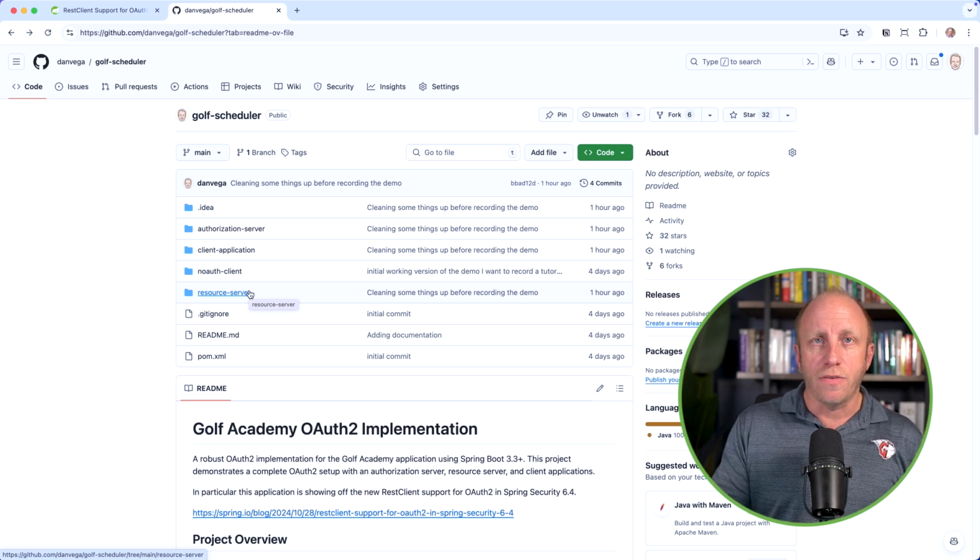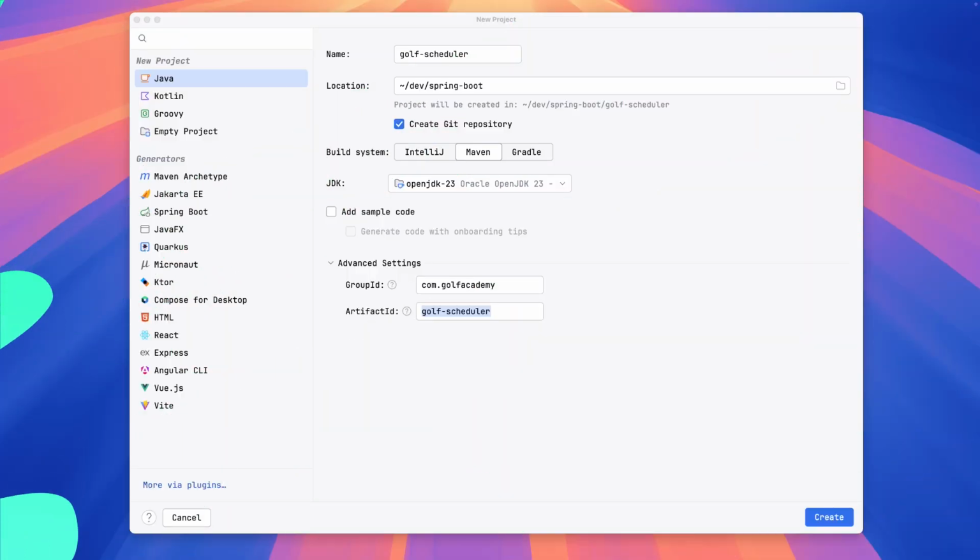So with that, I'm going to head over to IntelliJ. And what are we waiting for? Let's write some code. All right, so here I am in IntelliJ. I'm creating a new project. So I'm going to start with a new Java project. We're going to start with Maven.